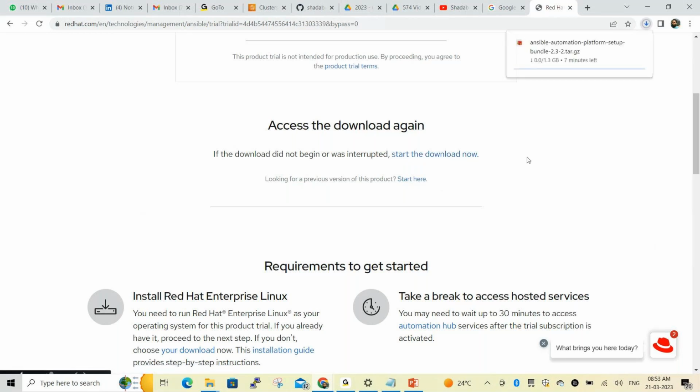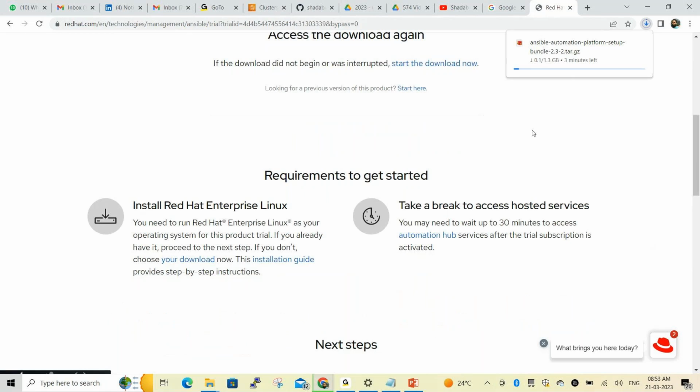As I already said, you require an account in Red Hat first. Now it is taking time. If you focus, it is showing here in the right hand side upper corner, you can see the Ansible Automation Platform setup bundle, 2.3.2.3-2.0.cz. So this is the bundle.